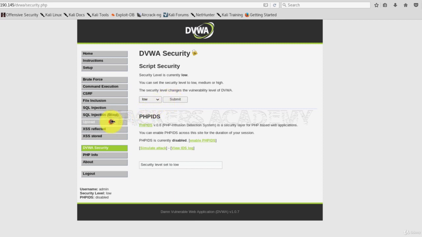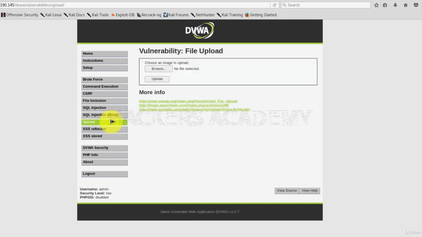Then I'm going to go to the upload, and this is going to demonstrate the upload functionality. Let me explain what this is. A lot of websites allow you to upload pictures, upload documents, upload videos, and so on. So for example, if you are submitting a job application, there's a very good chance that you will have a functionality on the employer's website that will allow you to upload your CV.